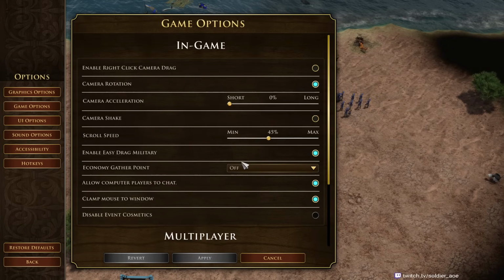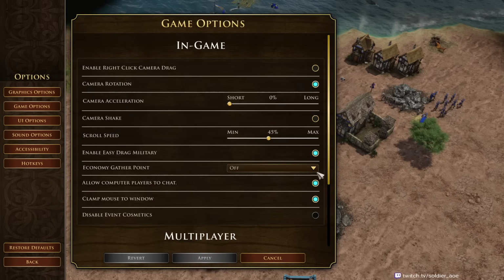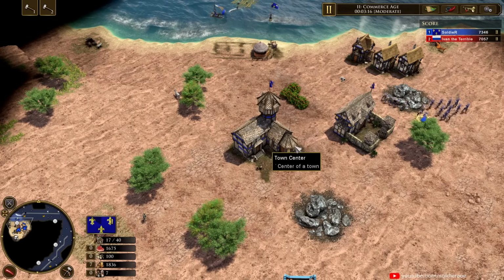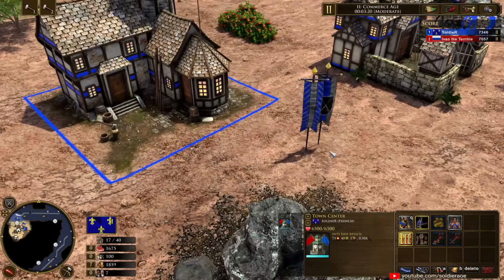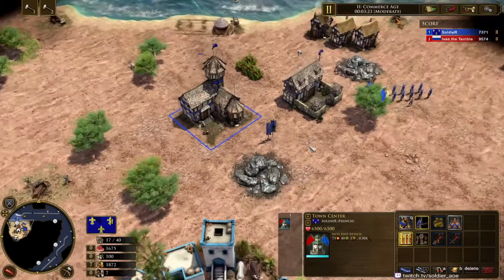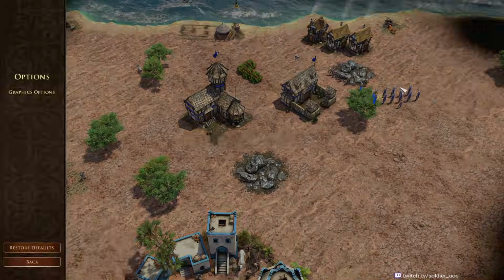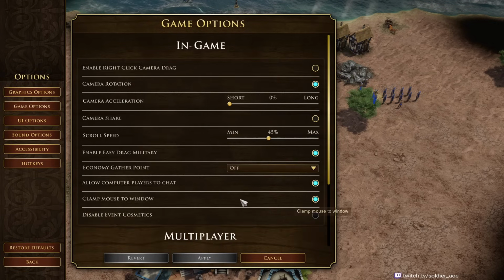Economy gather point only. That is talking about your town center or whatever military building you have shipments coming in, or creating villagers. I keep this off so that the rally point is affected for both. See the two flags there? Sometimes you don't notice, but there's two flags, one military and one economy. So that is to keep that both on the same right click. Otherwise, you would have to click a specific button on the UI to affect the economic gather point.